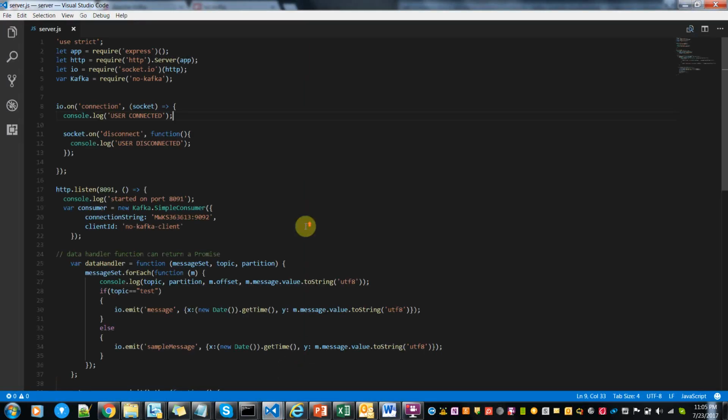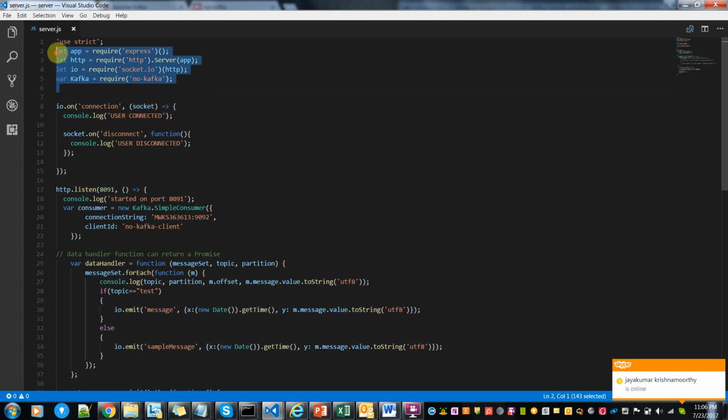Okay, so I'm going to start with my service. So this is my service. I have used Express with the node service, and these are all the packages. I have used Express, HTTP, and Socket.io. I'm using the Socket.io package to get the real-time streaming data, and this is the node-kafka package. This is an npm package to connect with the Kafka service using JavaScript libraries.